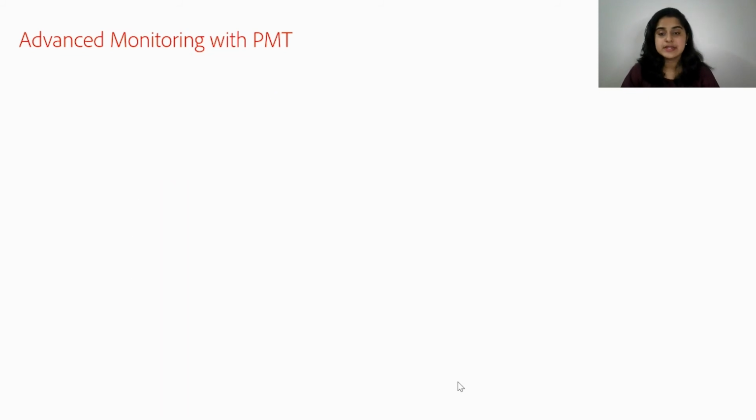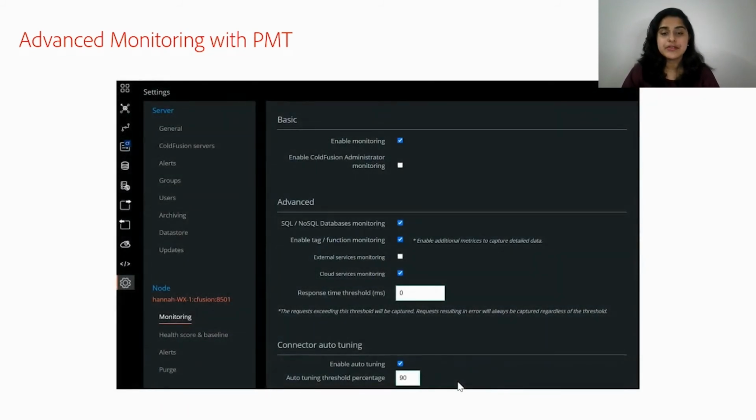This option is present in the Settings page under the Monitoring tab. Here he can select the services he wants to monitor. So this feature has been enhanced with Cloud Service and NoSQL database monitoring in PMT 2021. And to enable Cloud Service monitoring, you also need to enable tag or function monitoring.